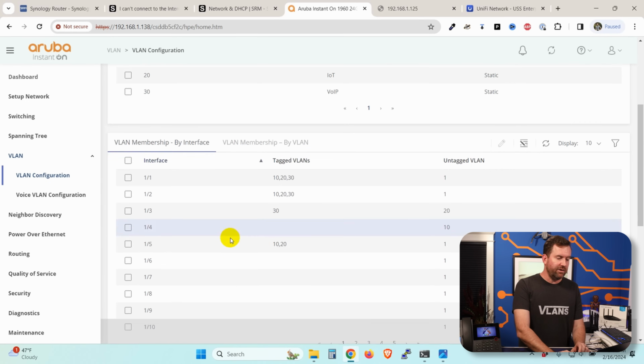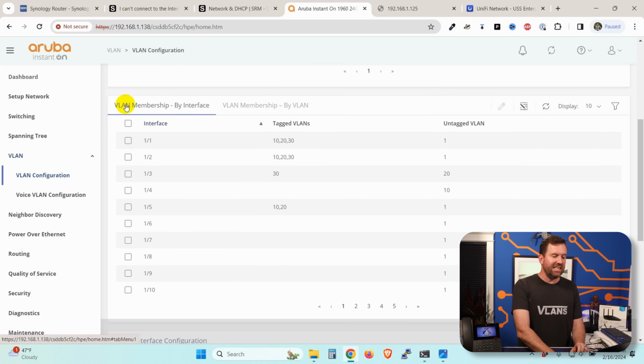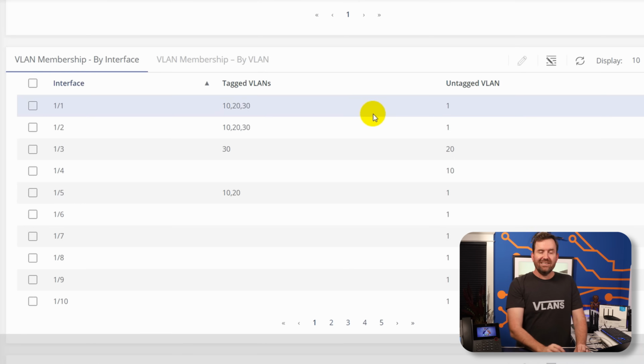And if we scroll down here, we can see VLAN membership by interface. And once again, just like UniFi, where we had the blue for untagged and green for tagged, we don't have colors here, but we can see untagged VLANs here, and we can see tagged VLANs over here. Remember, I said the first 2 ports on this switch are essentially trunk ports, right? So we have untagged VLAN 1, and then I have 10, 20, 30 as the tagged VLANs.